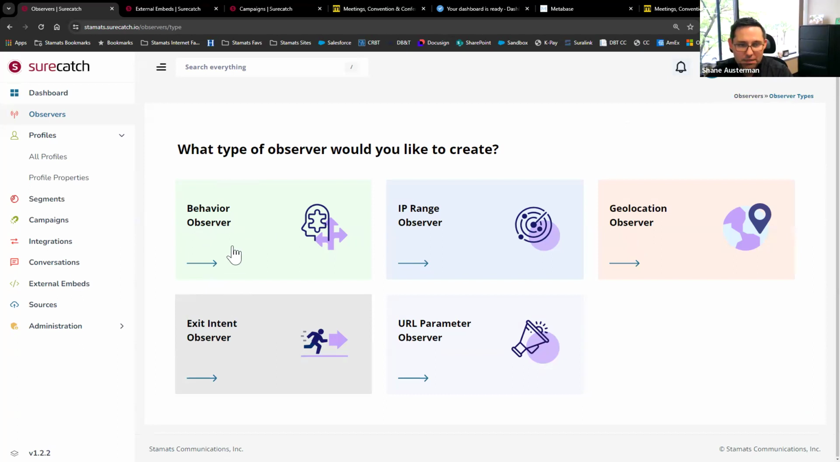It can be based on the behavior, which is probably the most common, what I'm going to walk you through. It could be based on the IP range. So if you know somebody's working at a certain IP range, you could target them or collect information just specifically from those IP ranges. Geolocation, the same concept, a city, a state, or a certain latitude and longitude. An exit intent observer, so that's basically how close they are to the address bar, or a URL parameter observer. So those are all options to be able to do it.